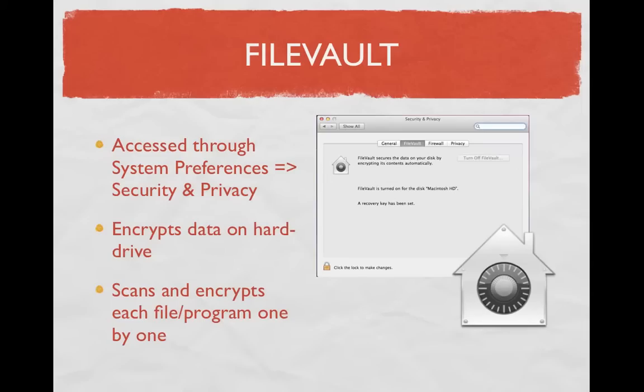The next two features that Macs consist of to help in the protection and safety of information on your hard drive. First one is File Vault. You can access this through the system preferences and then the security and privacy option. Turning this feature on will encrypt your data stored on your Mac's hard drive. Pretty self-explanatory, but the only downside is that it takes a while to scan through all of your files and programs on your hard drive in order to complete the encryption. But it will encrypt all of your files.